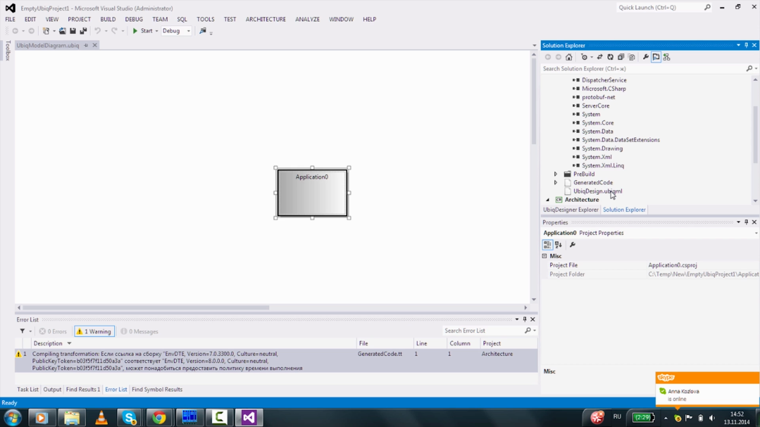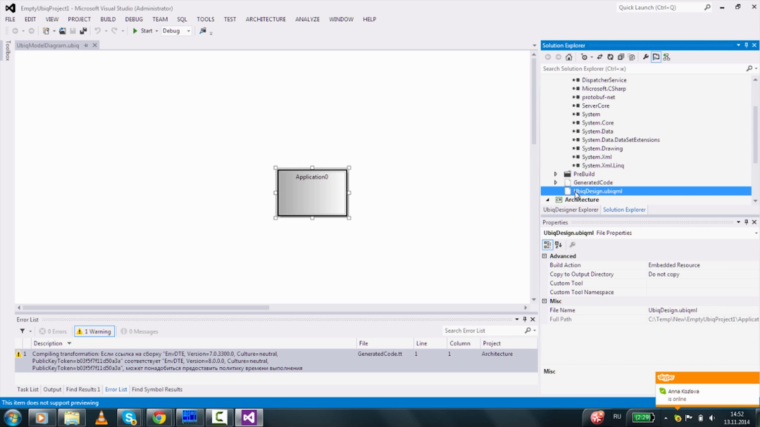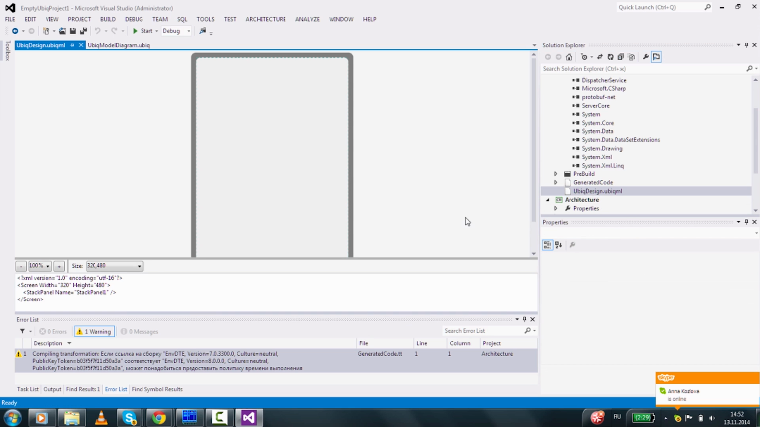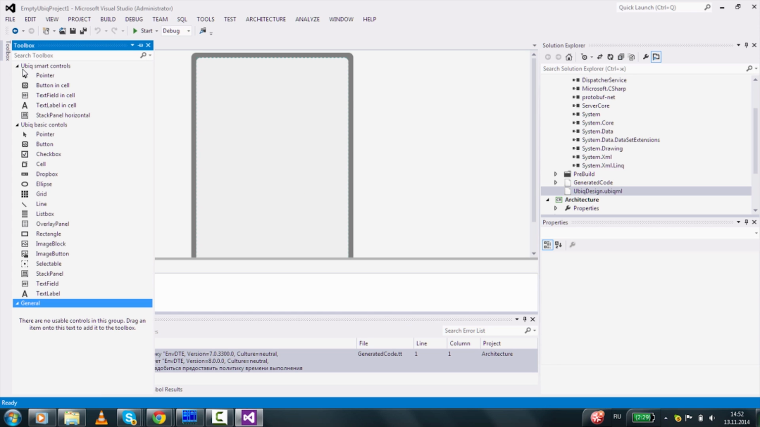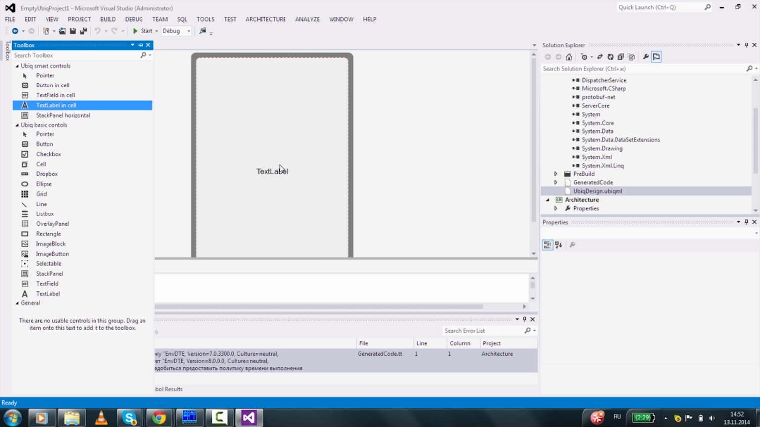This will continue the UI of our application. Now we can see the UI designer. It contains a sample UI screen of a mobile device and a toolbox with a set of different graphical elements. First of all, let's take a text label element and drag it onto our screen. It will simulate our counter.